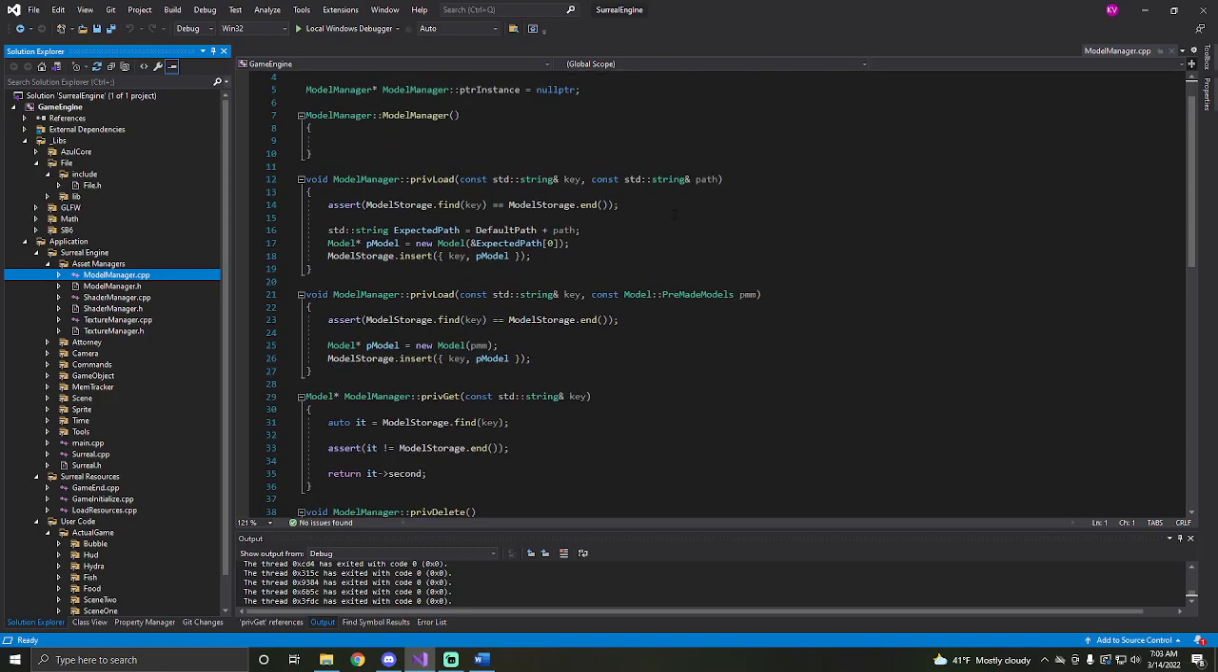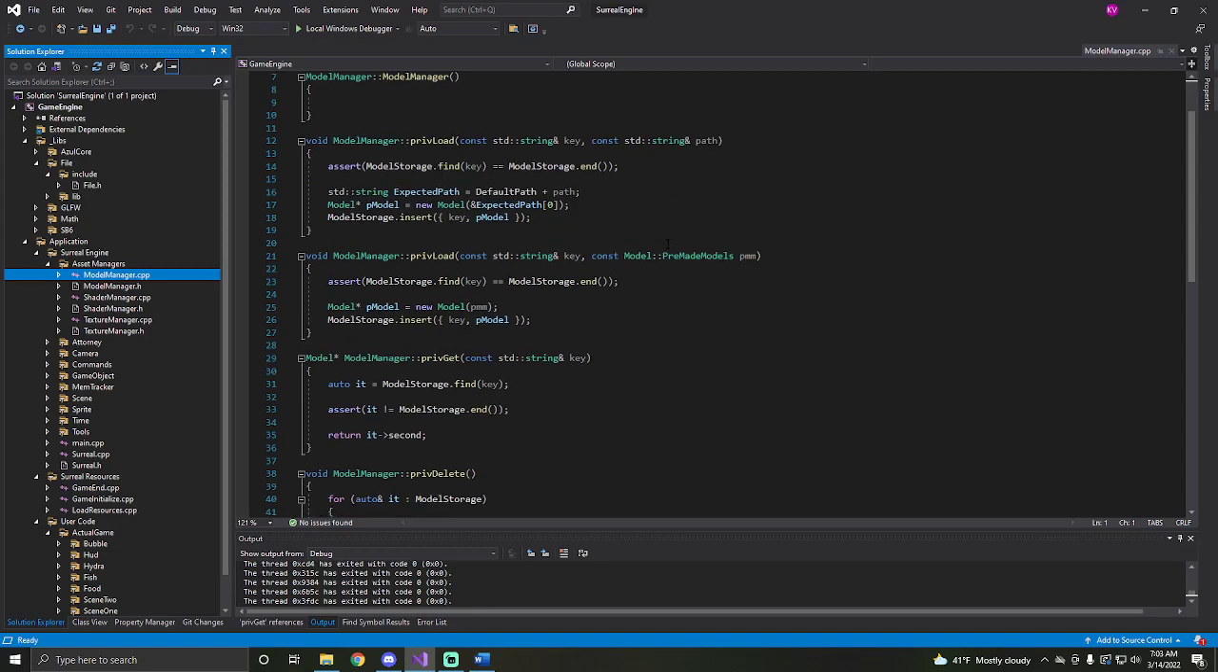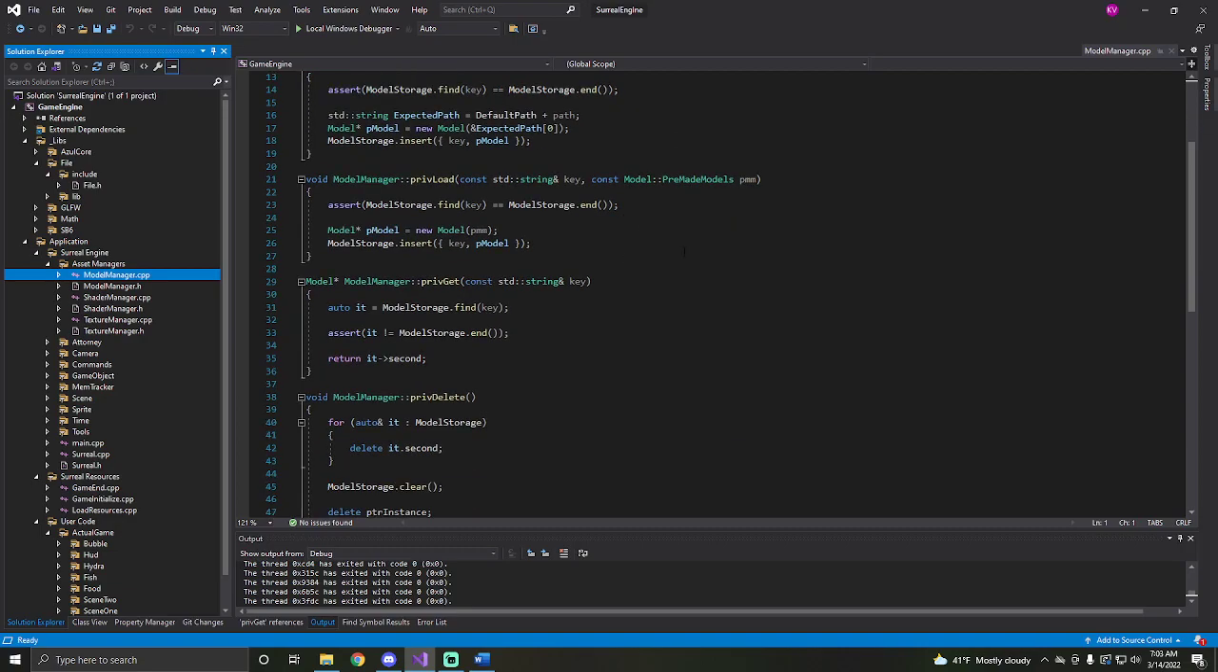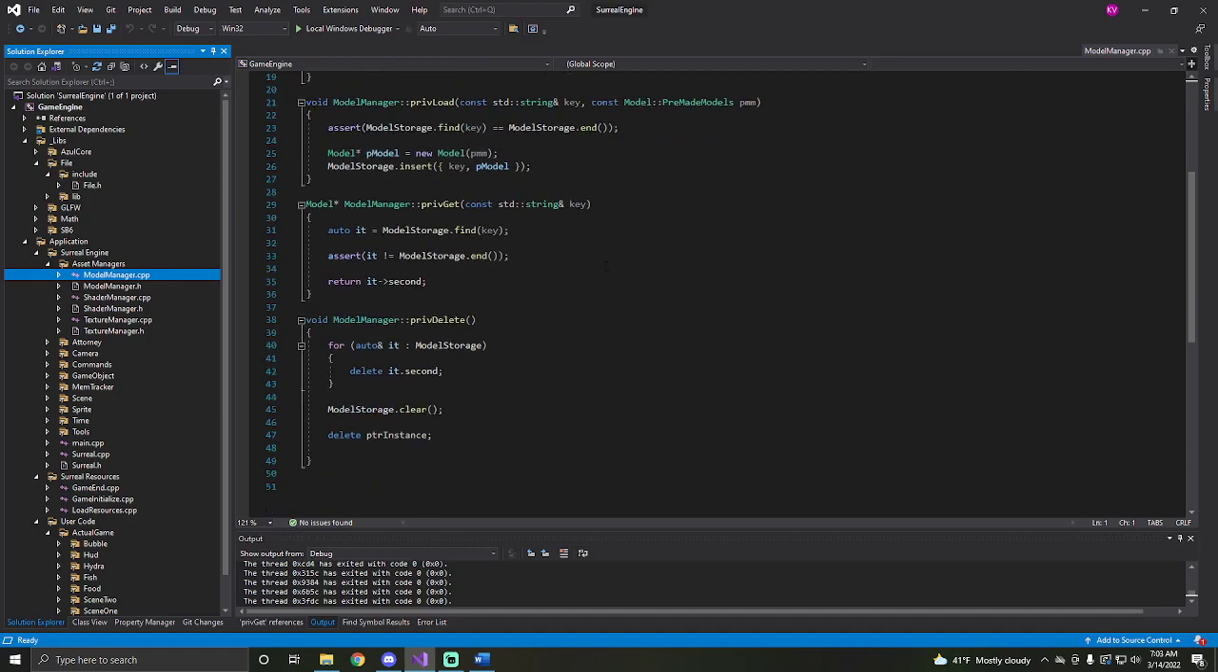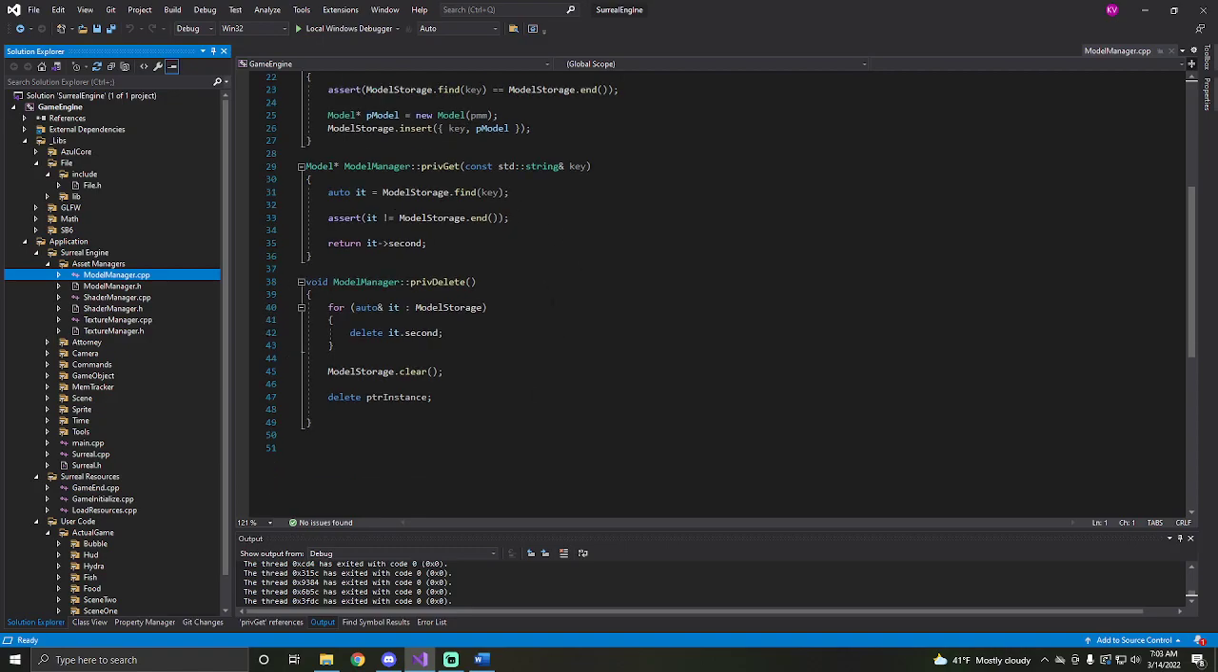So here in our load, we're making sure that when we look for the key, it's not already in it, and then we create it. Again, in load, we're making sure that it's not loaded already. And then when we get it, we just make sure that we got a valid key or a valid model and we return it. And then our delete loops through all the models and deletes that.